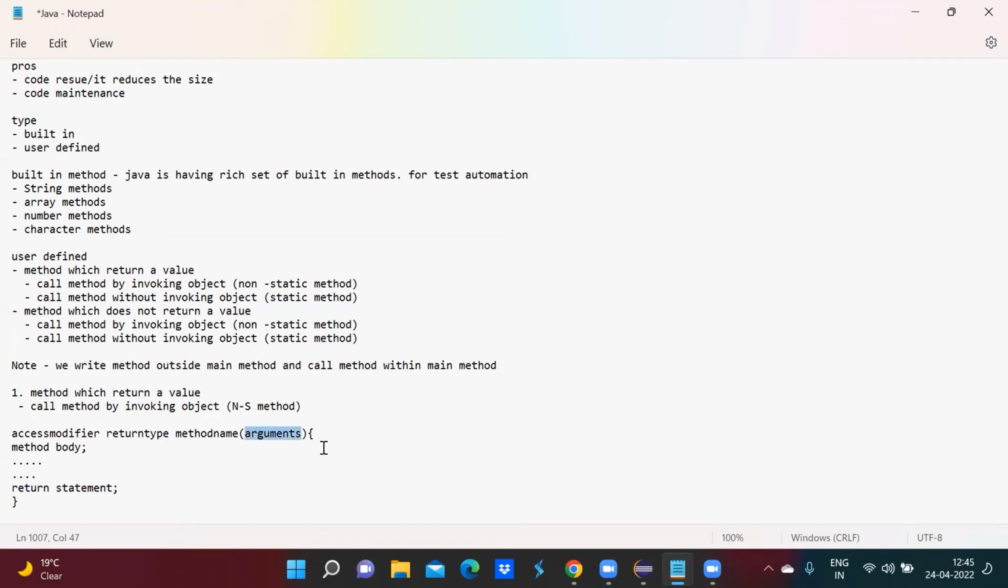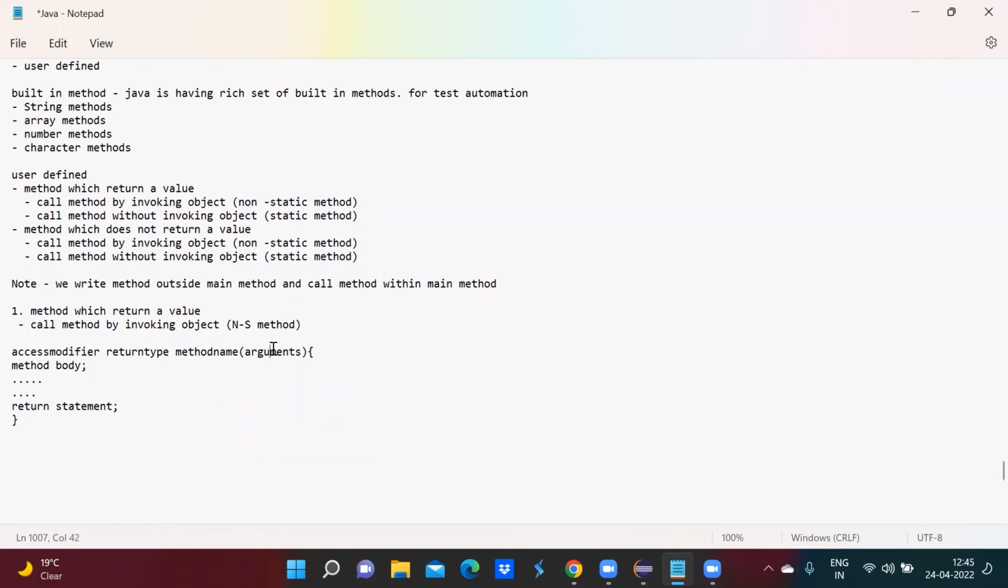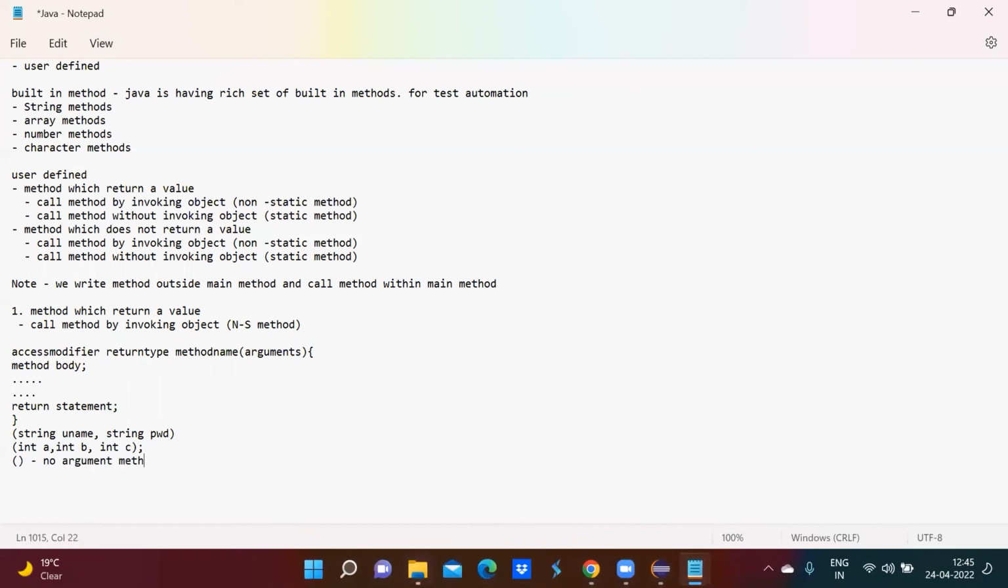Okay, so this is argument, right? So these arguments are optional, it's not mandatory, right? Even without argument also the method can return a value. So argument could be in this form: string uname, string pwd, or it could be in this form: int a, int b, int c. It could be combination of different data types also. If you are not passing any argument, it would be no argument method. Okay.